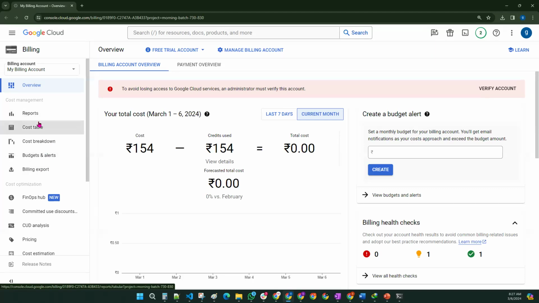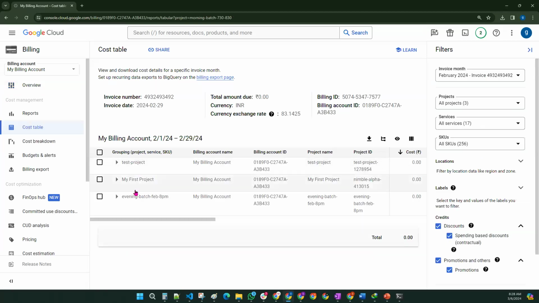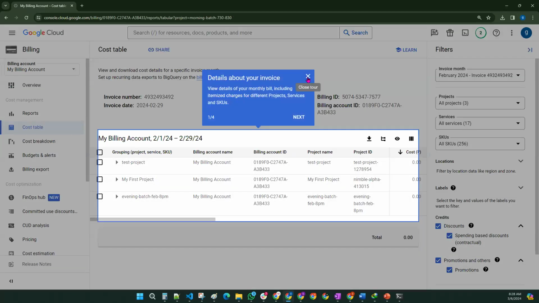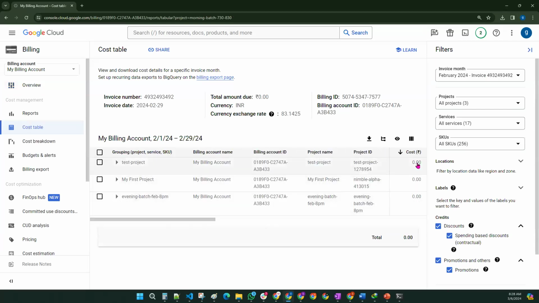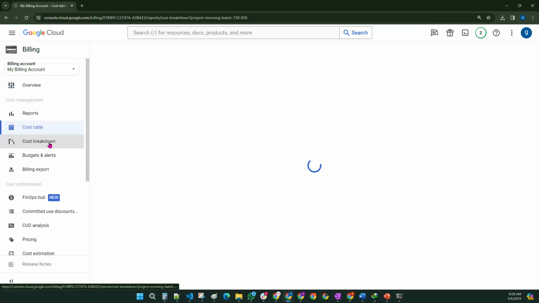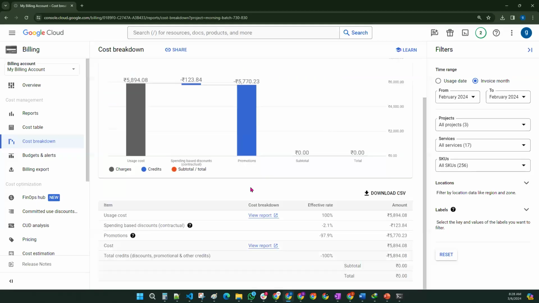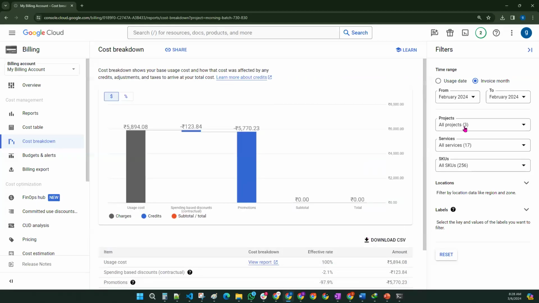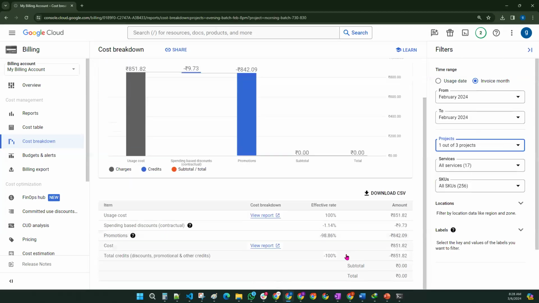If you want to see the cost table, the cost table shows for each project what amount of money is debited. You can come here and check it out. For us, it is zero because we are using the free trial account. Everything is zero. But these are the three projects where you will be able to see the cost. If you want to see the cost breakdown for each service, you can also see it here. Okay, so the cost breakdown for each service for all the three projects. If you want to filter for each project, you can also select each project. So for this project, the cost was 851 rupees.